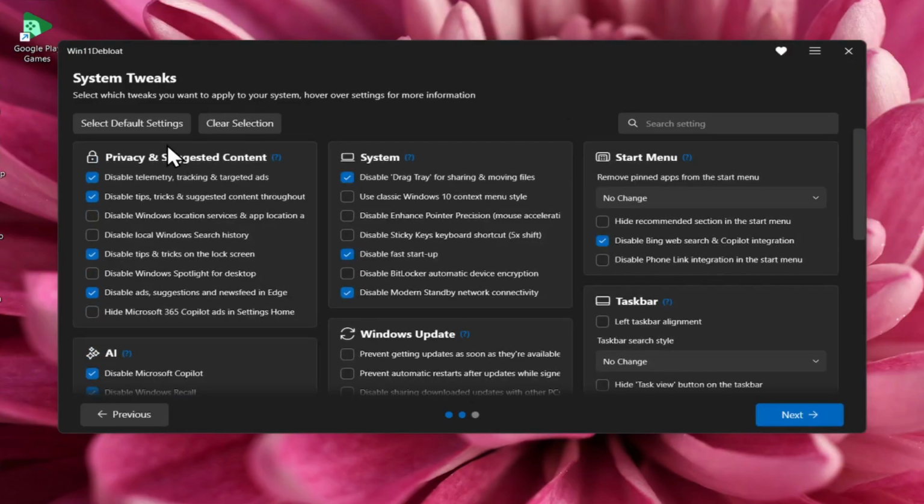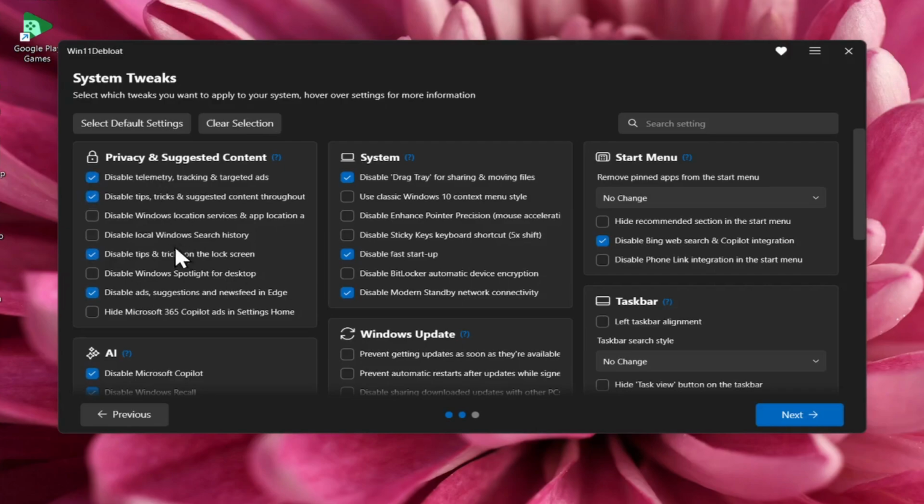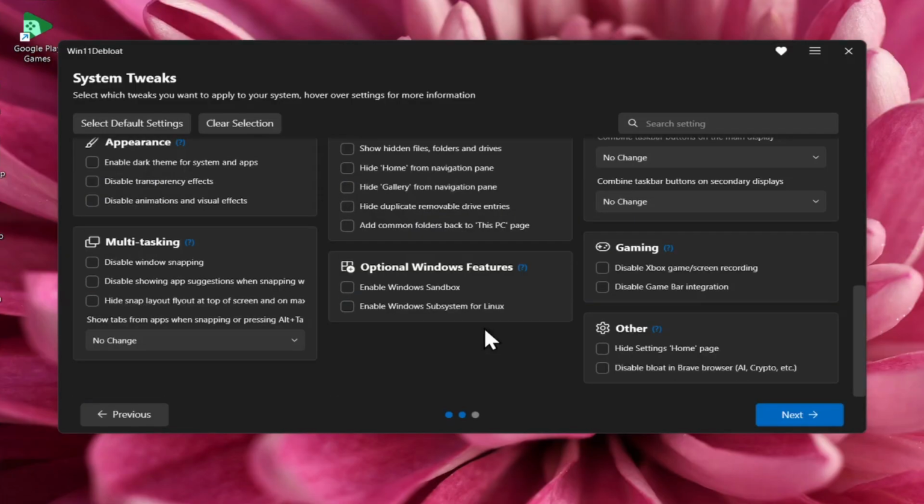Now you have various other settings as well, which include the privacy settings. Now by default, most of these settings are good. This will remove various tips as well as ads from your device. Make sure to go through every option that is checked to see if any unwanted changes will be made to your device. After choosing your desired option, click on the next button.